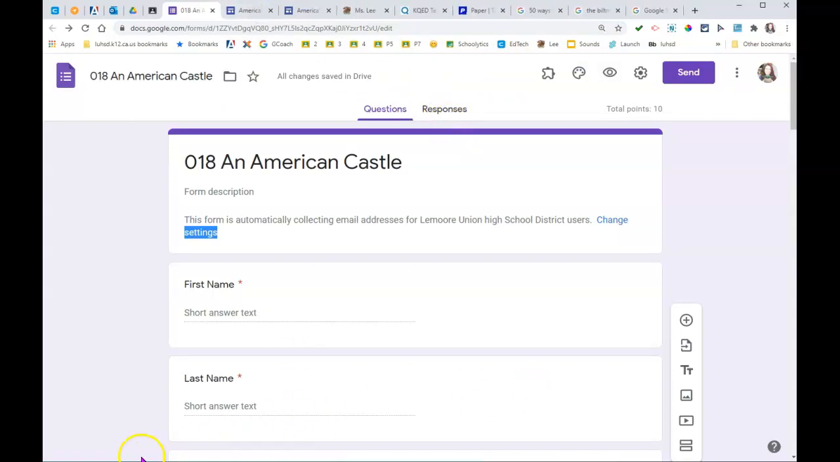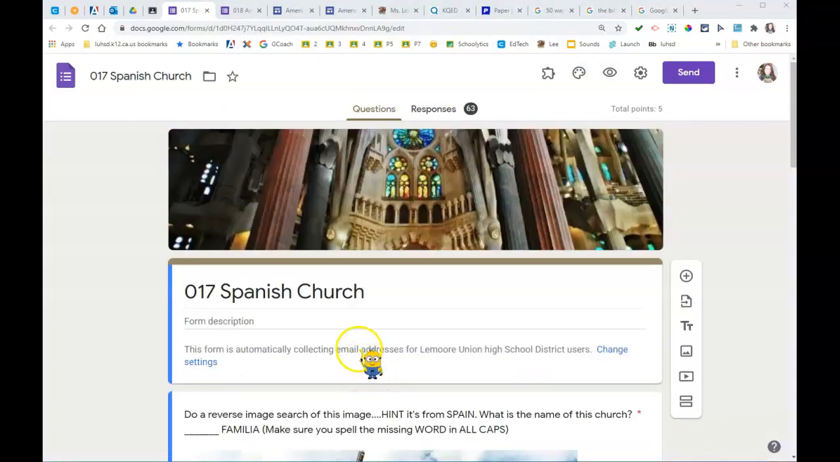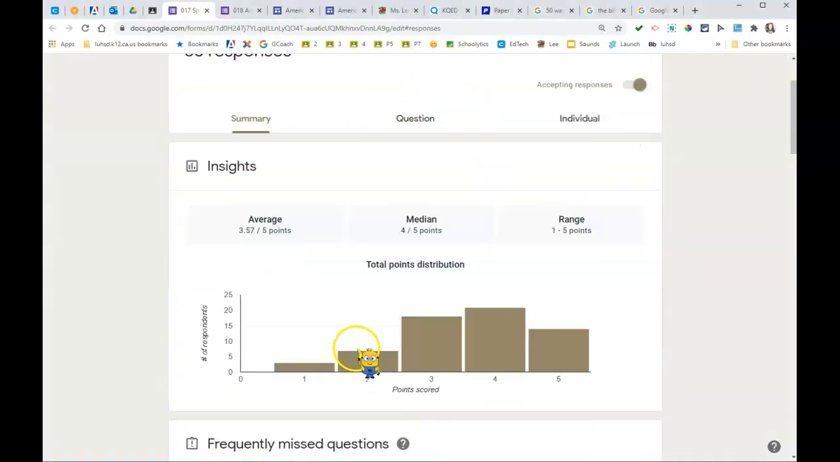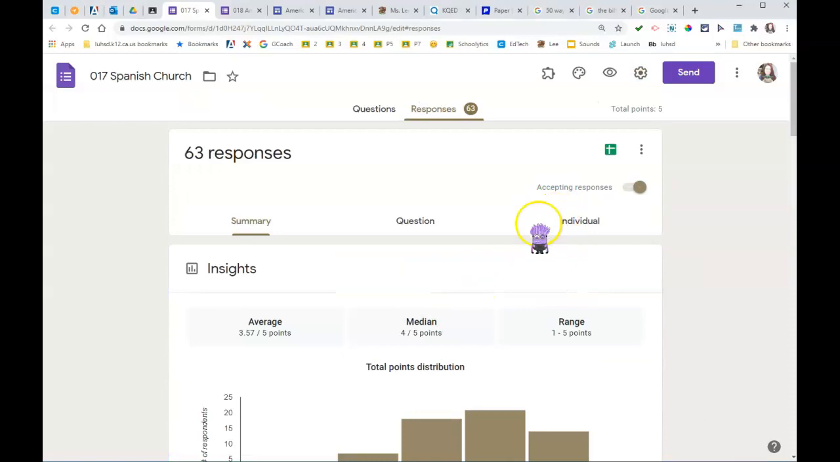Once the students are done with the quiz, I opened up an old one. At the top of the screen you'll see responses. And this will show you all the student scores. You can look at them individually or a summary. I'm going to do another video on what to do with the forms. But again, you would want to look on responses to see their scores. I'll add another video for that.